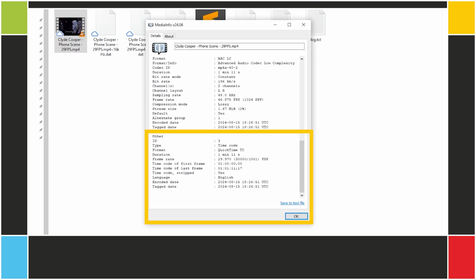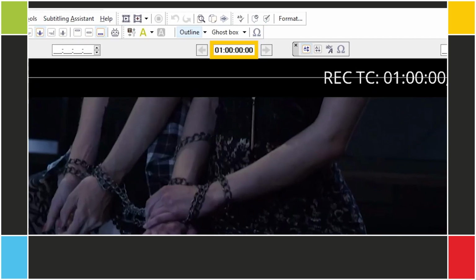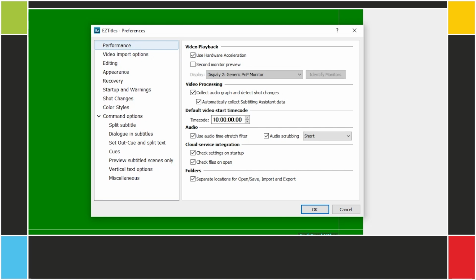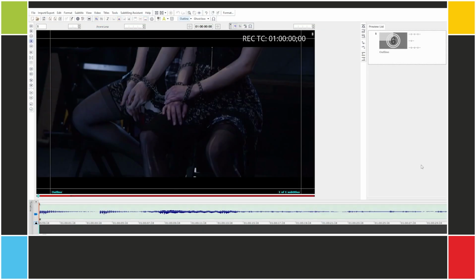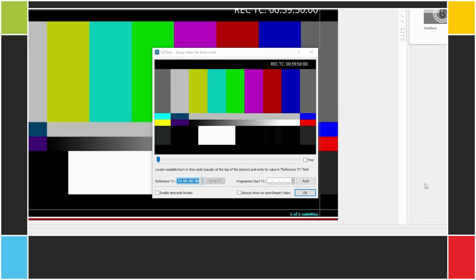If the video file has an embedded timecode in its metadata, Easy Titles will use that timecode. Otherwise, Easy Titles will use the timecode specified in Edit Performance Default Video Start Timecode. In other words, even if your video has a specific burned-in timecode, which you normally are able to set when you edit subtitles, when performing the command line audio analysis, it will be ignored unless it's in the video metadata as well. A quick way to check this is to open the video on Easy Titles and see if Easy Titles sets the start timecode automatically or if it uses the default timecode from the preferences.